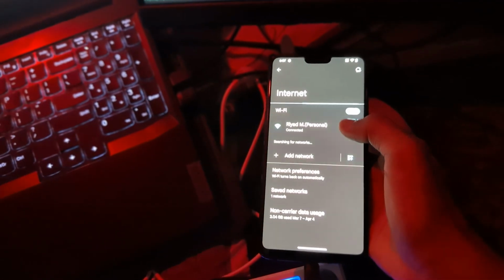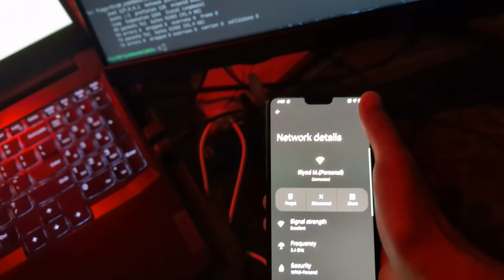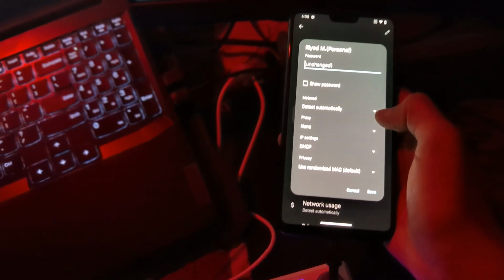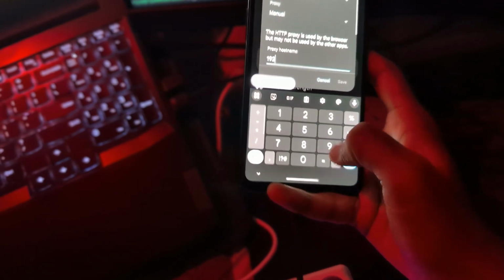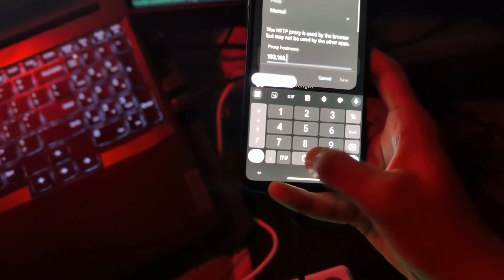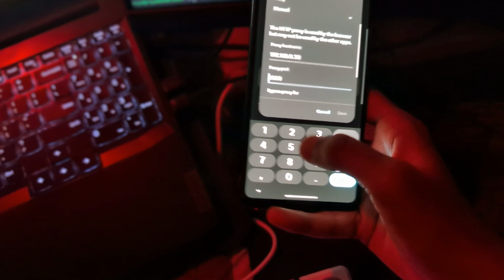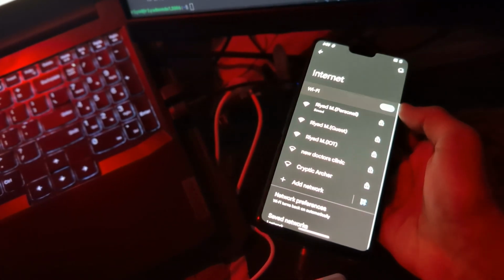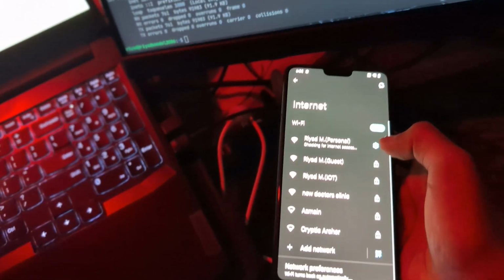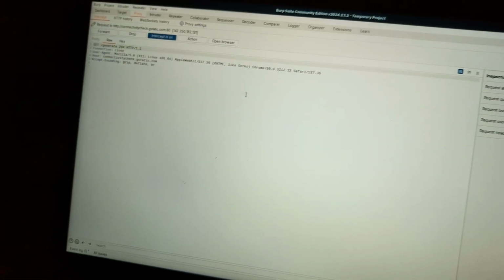Go to its Wi-Fi settings. Advanced, proxy, manual, and type the IP and the port. Go back, turn off the Wi-Fi and turn it on again. Here in Burp you will see something like this, and in the device, wait a sec.